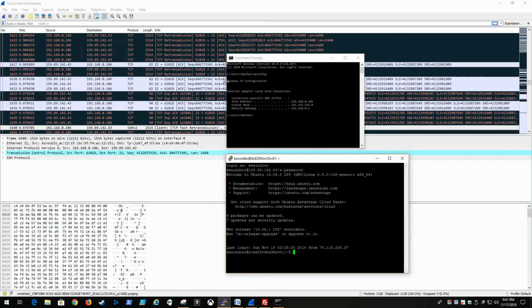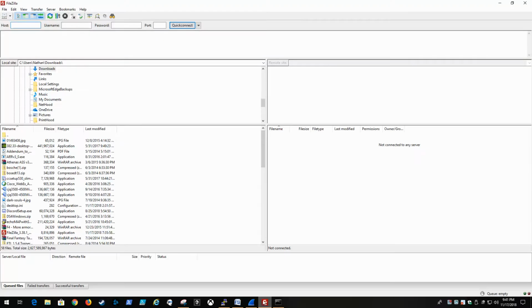So for this, I'm going to be using FileZilla. I'm going to be moving a picture file from my local drive, which you can see here on the left, to my DigitalOcean, which we've not signed into yet, but it's going to appear here on the right. So let's go ahead and connect to that.